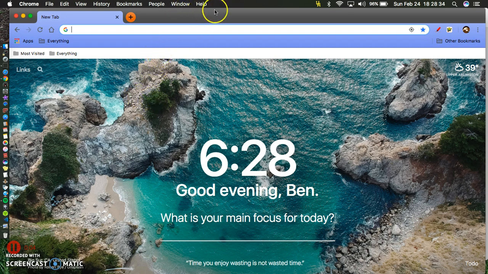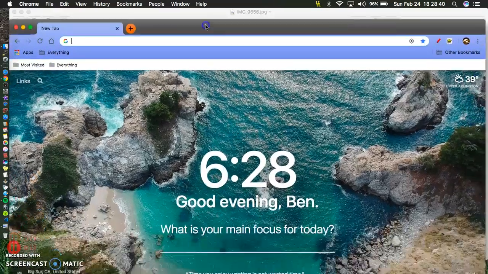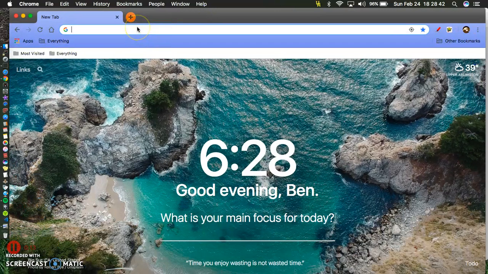If you are nervous about the project, here's a cute photo to calm you down. This is my dog, and yes, he's very cute. Alright, so let's get started.